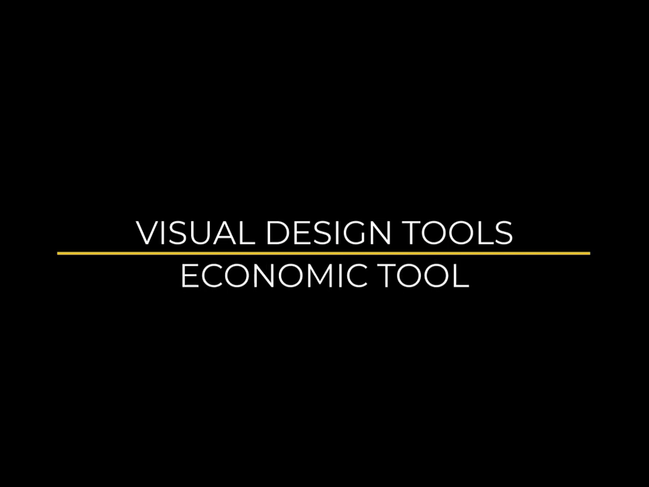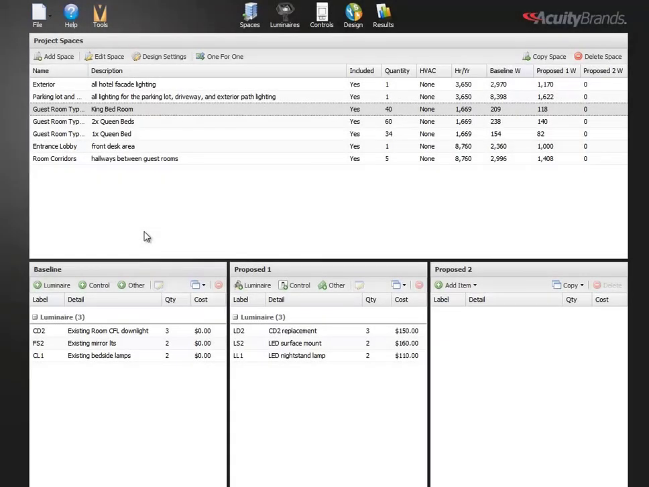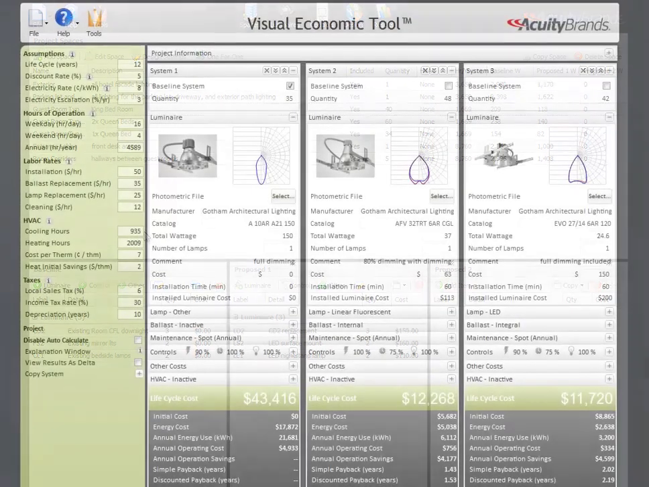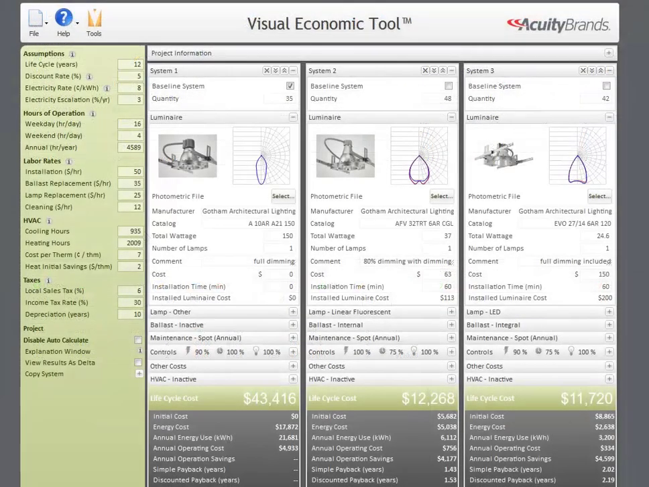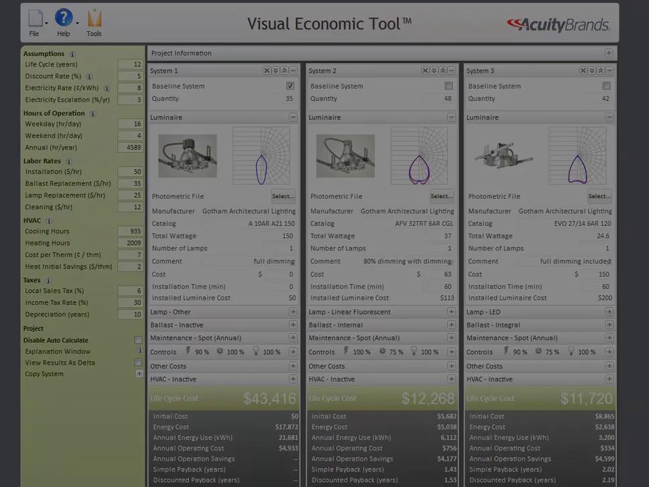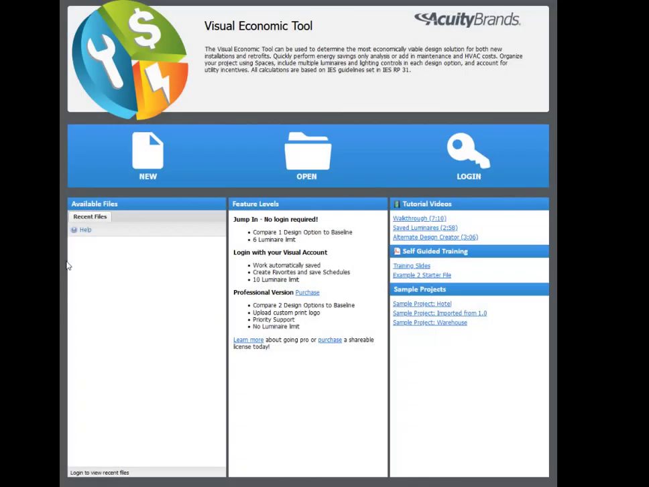Welcome to the Economic Tool 2.0 Beta Overview. In order to address the expanded capabilities, version 2.0 has a completely new interface. However, we think those familiar with the Economic Tool will pick up the new interface quickly and appreciate the added power. Version 2.0 is launched from a start page.